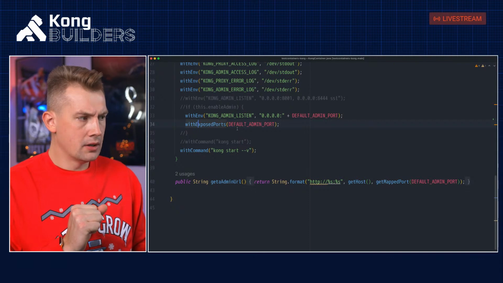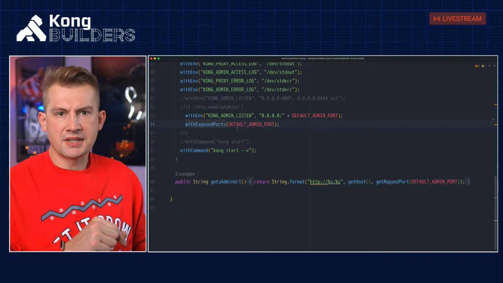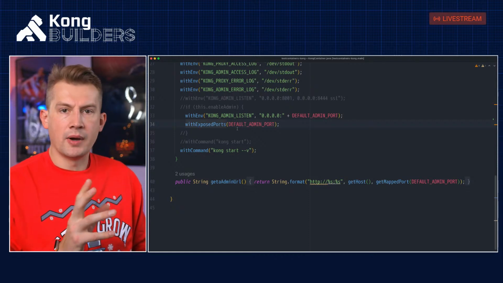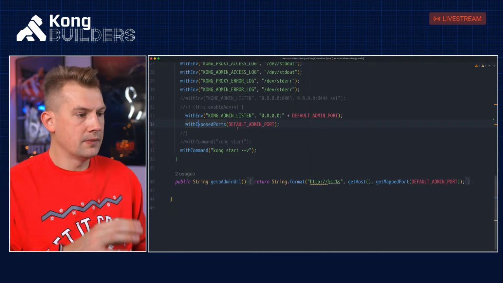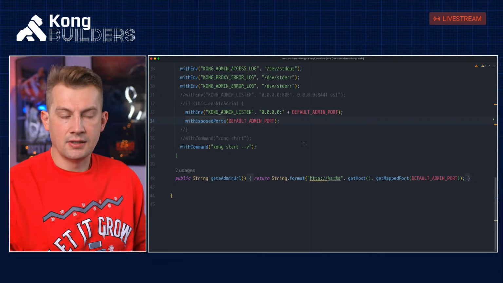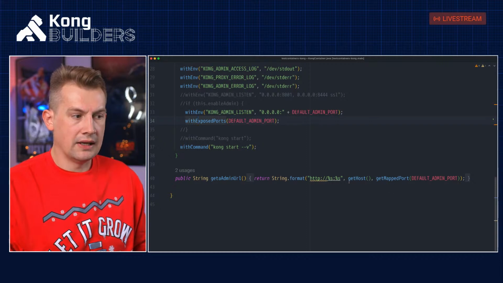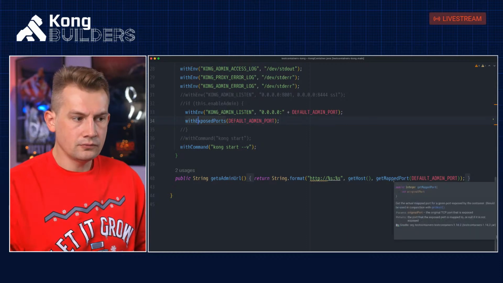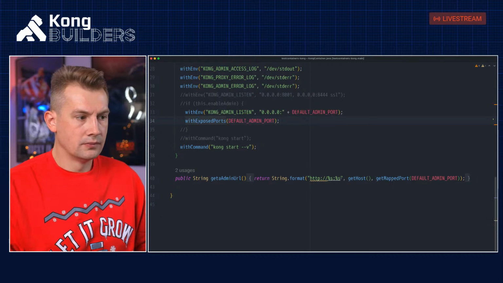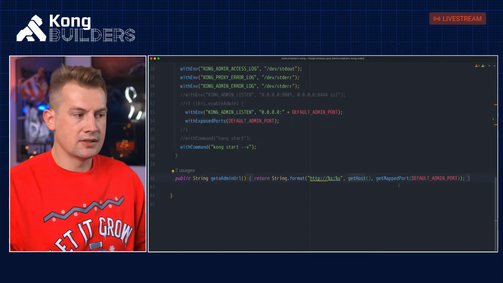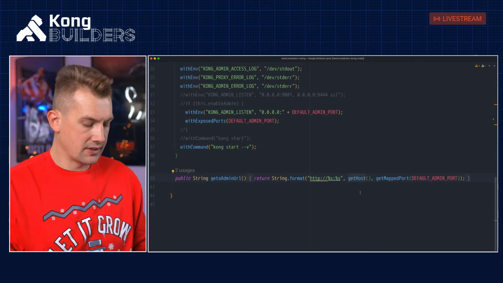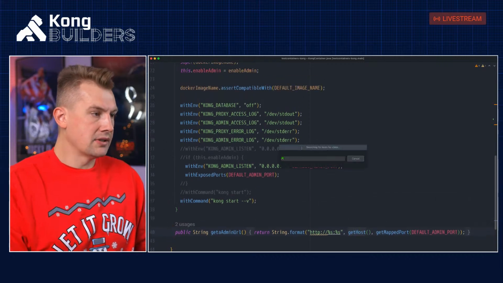Testcontainers makes sure that the port that will be locally allocated will not be occupied by any other process. So in order to get this local port, there is an API called getMappedPort. In this particular case, I have a helper function that gets the host and gets the mapped port, so I will be able to connect to this Kong instance inside my test. And let's take a look at how the test looks like.